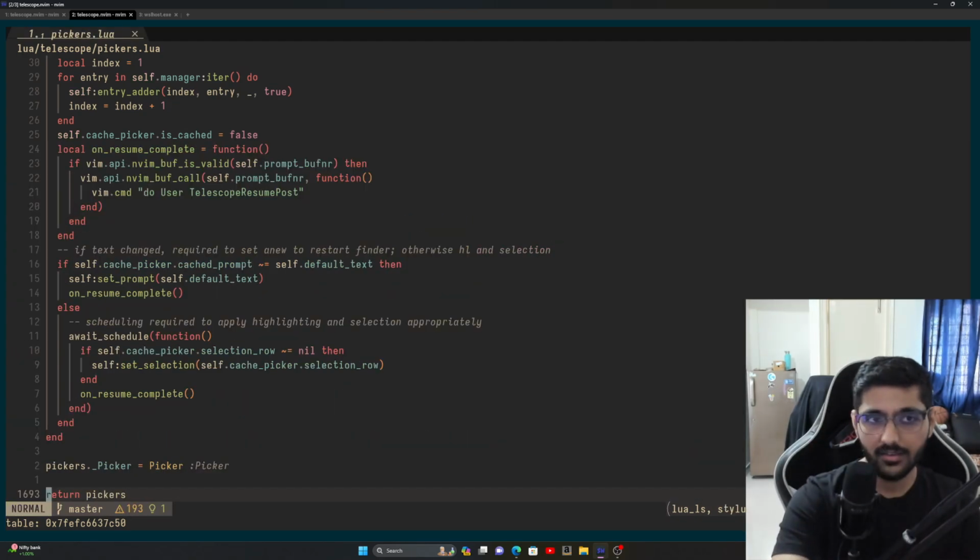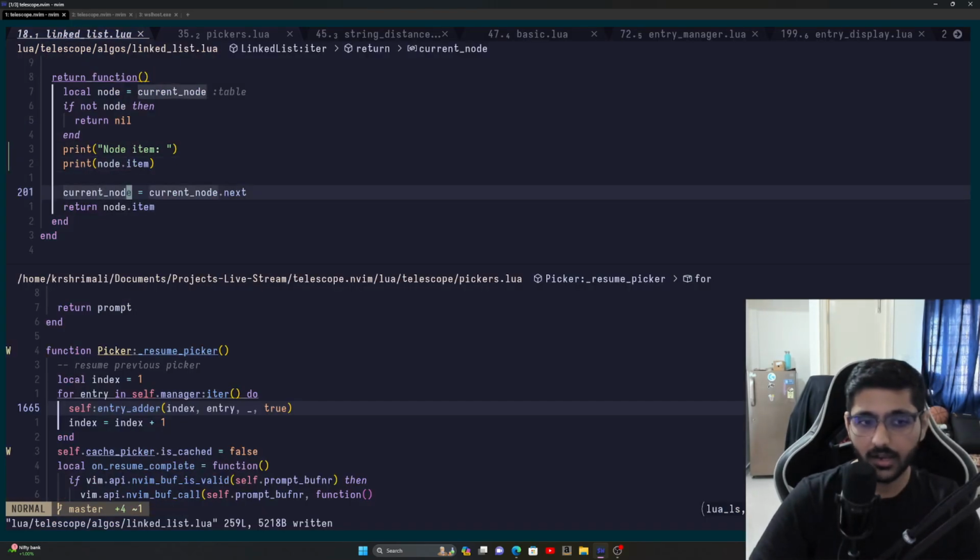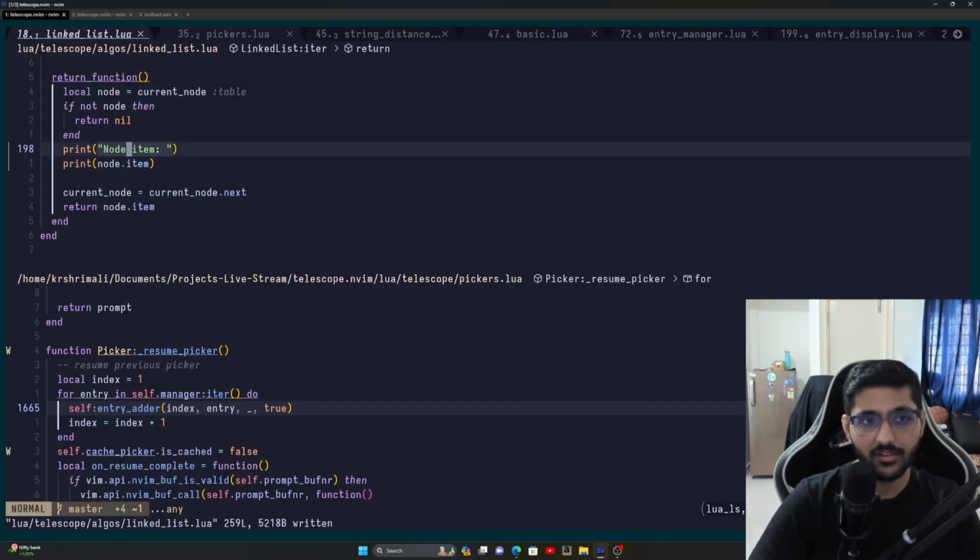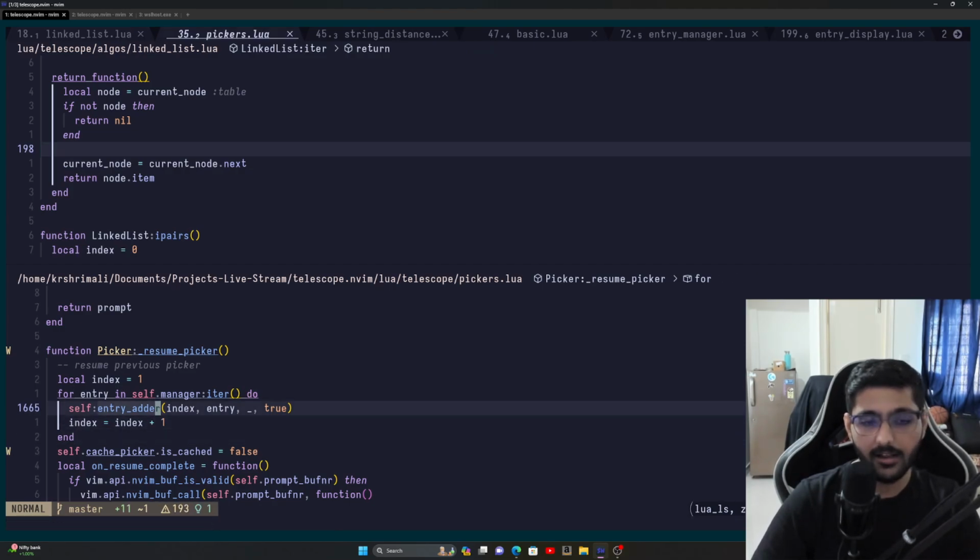So that's what it does. It goes through all the entries and then tries adding them back using entry header. So that's what was happening essentially. Okay, so that's why it is used. Cell.manager.iter, you go through them again, you do cell.entry header.